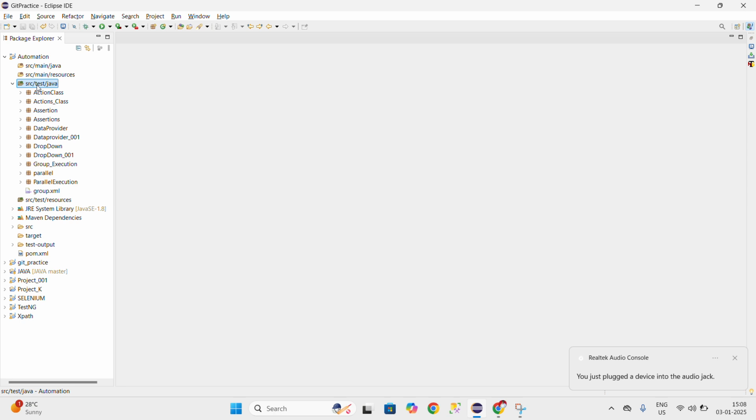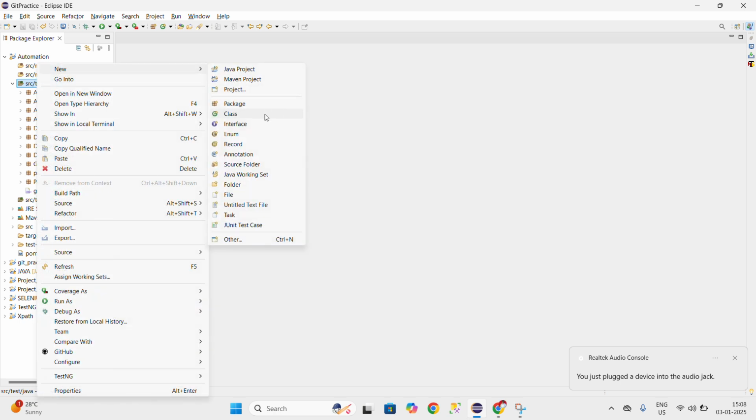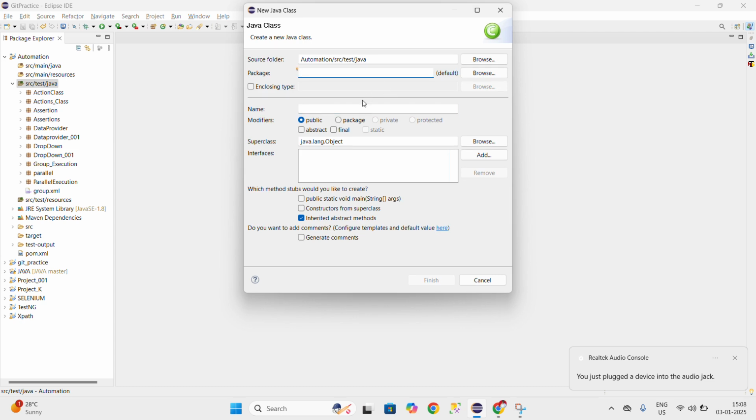How to take screenshot in automation. So first of all, create one package, take screenshot. Package name: I want to take a screenshot of the Google application, so I took Google.